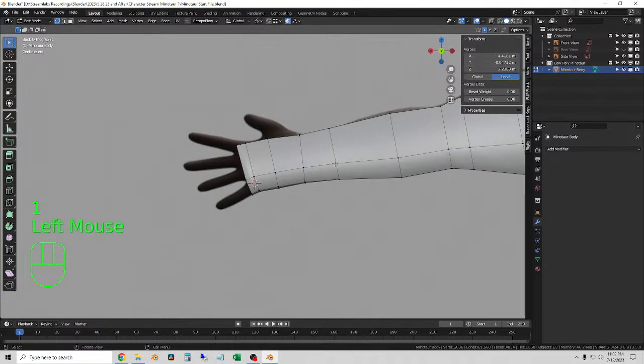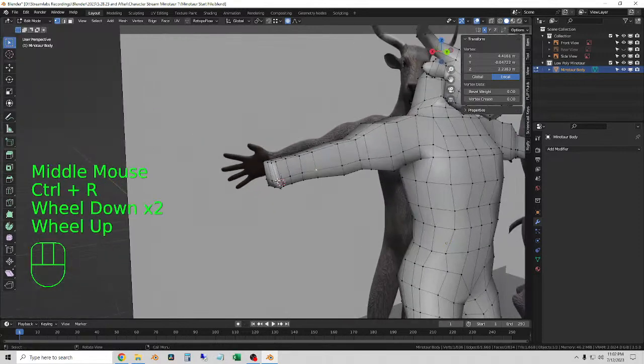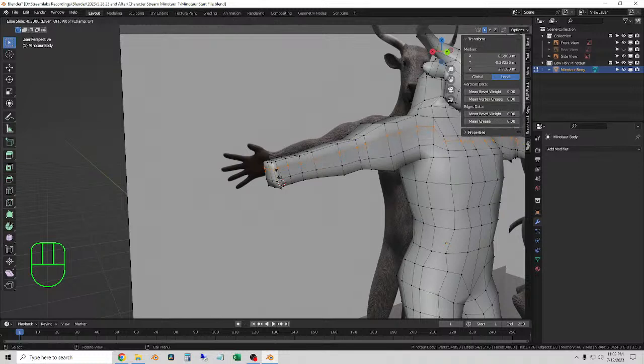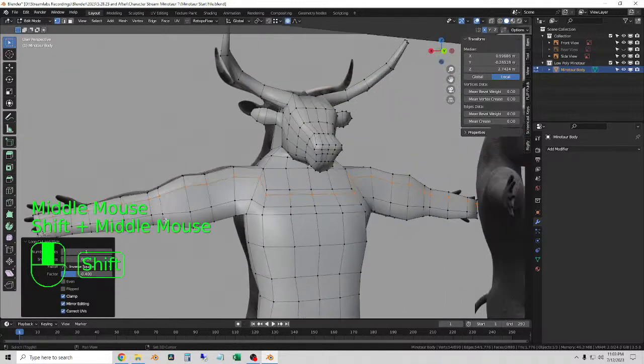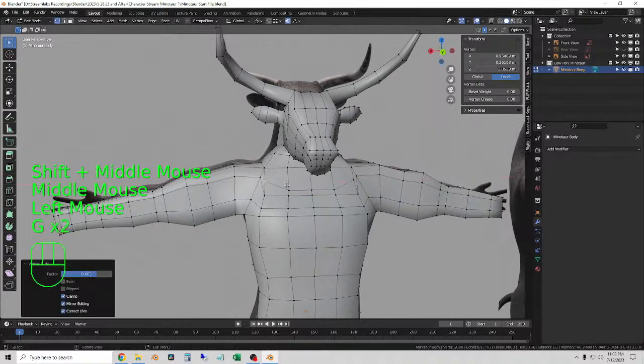So I don't want to add a loop. I guess I could probably use maybe one here. Let's see. Does that make a triangle at the chest area? No, that should be okay. So I'll make another one up here that can help us with the index fingers. But I don't really want to add a whole lot more. So I can bring these in.